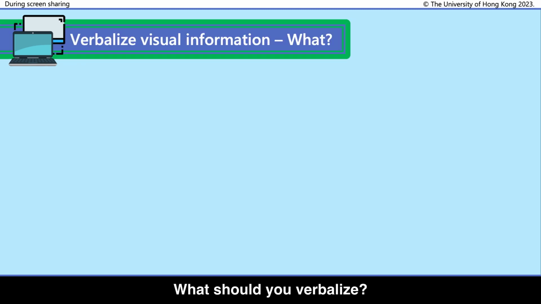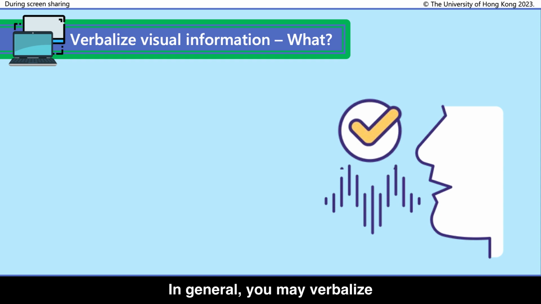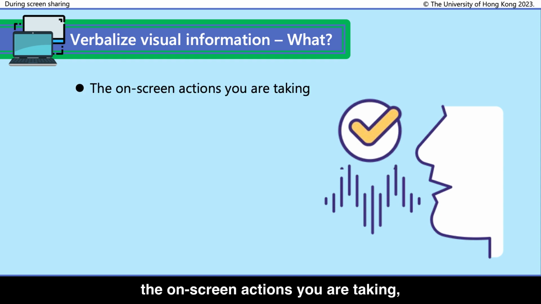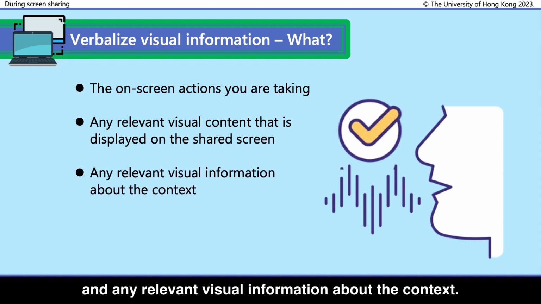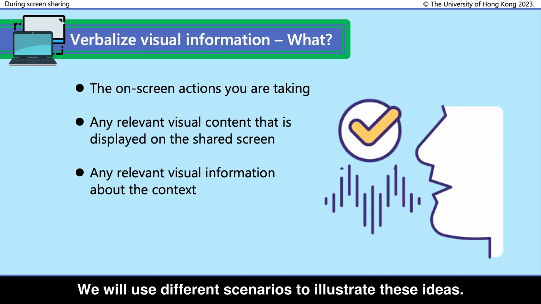What should you verbalize? In general, you may verbalize the on-screen actions you are taking, any relevant visual content that is displayed on the shared screen, and any relevant visual information about the context. We will use different scenarios to illustrate these ideas.